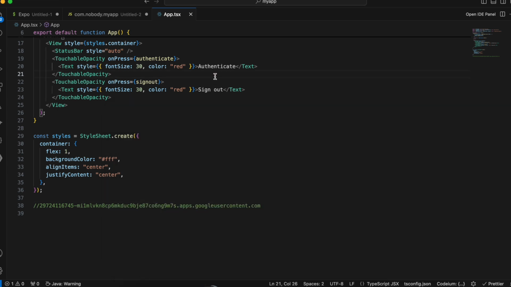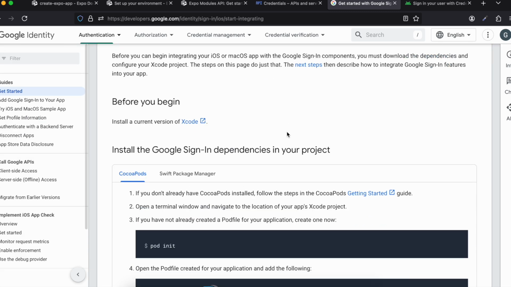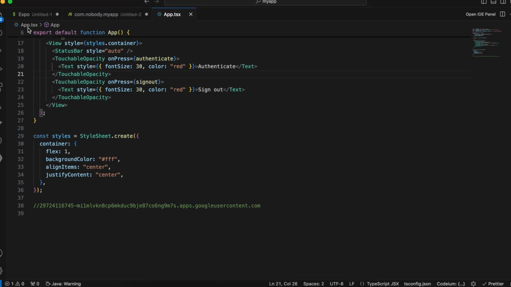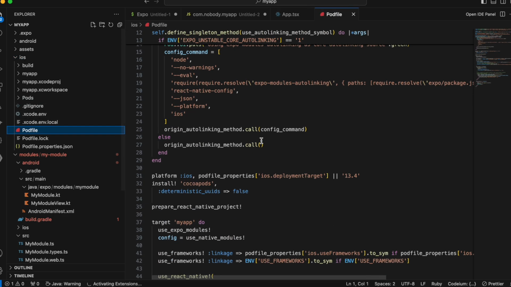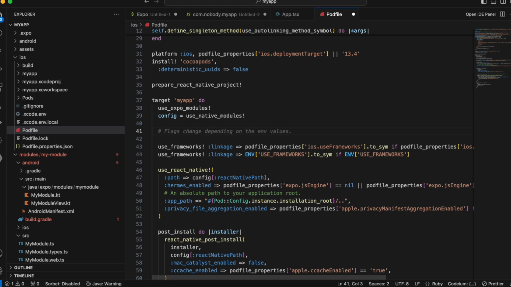Now first, what we will have to do, we will go to the documentation for iOS. If you go over here, this is the documentation for iOS. First it tells us that we need to install this particular dependency, so I'll just copy this. Now the problem here is we will have to install this dependency in two places. One is our app level Podfile, and one's inside our native module as well. So you will have to go over here, iOS, go to Podfile, and here you will have to paste it somewhere over here, I guess.